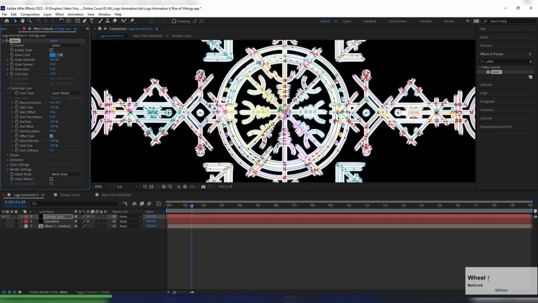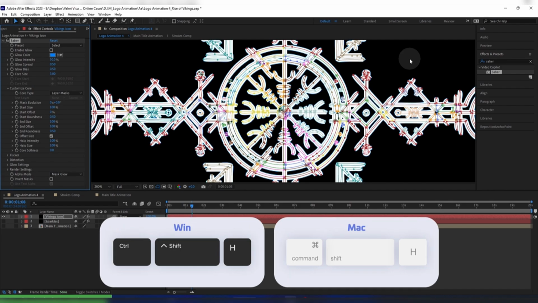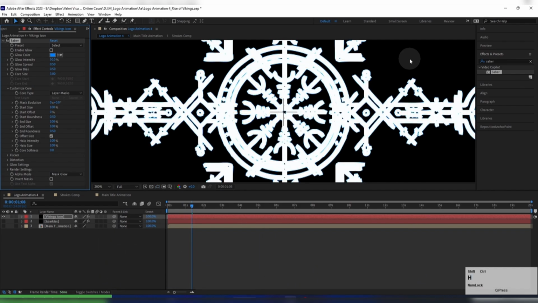Let's zoom in a bit, and let's talk about the shortcut. As you can see, we have a lot of mask paths on this layer. Sometimes it can interfere with our work when creating detailed path animations. Luckily for us, there is a cool shortcut to hide these paths. Press Ctrl-Shift-H. This shortcut is used to toggle the visibility of layer controls, such as masks, effect controls, and transform properties in the composition panel. This way, we can see what we're doing better.